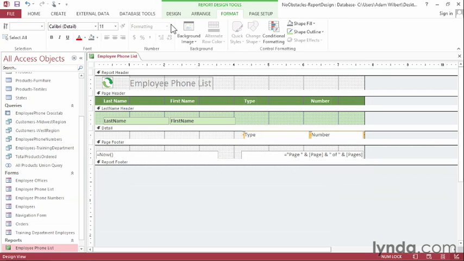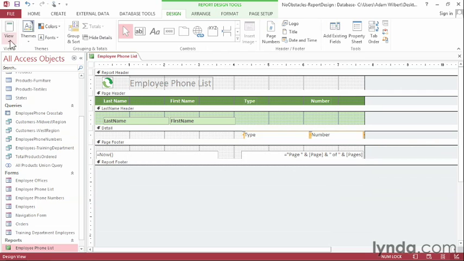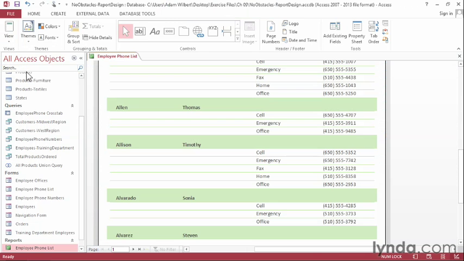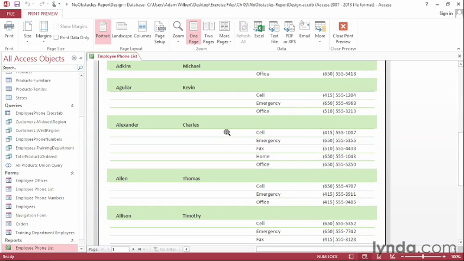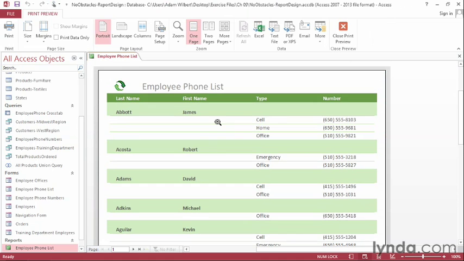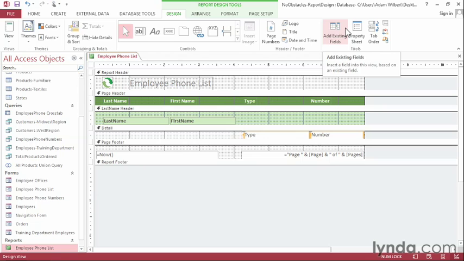Now let's go ahead and change our view again. Go to Design, go to View, and go to Print Preview. Now you can see we have a line separating every single one of our numbers. Let's go ahead and close the Print Preview to return to Design View. So other than the structural difference, the design of reports is almost identical to the design of forms.